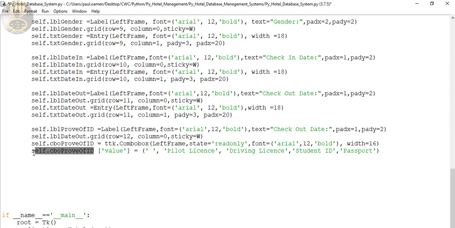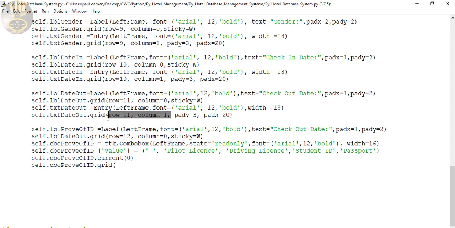Now let's copy this again so that we can run things up. So self.combobox proof of ID dot current, the current value, that is going to be equals 0, which means the very first one will be, there will be nothing in there. And let's say dot grid, and that is going to be row, okay, that will be row 12 anyway. Copy that and paste it right here. Row number 12. Oh, this is 12. Yeah, that's correct. Row 12.